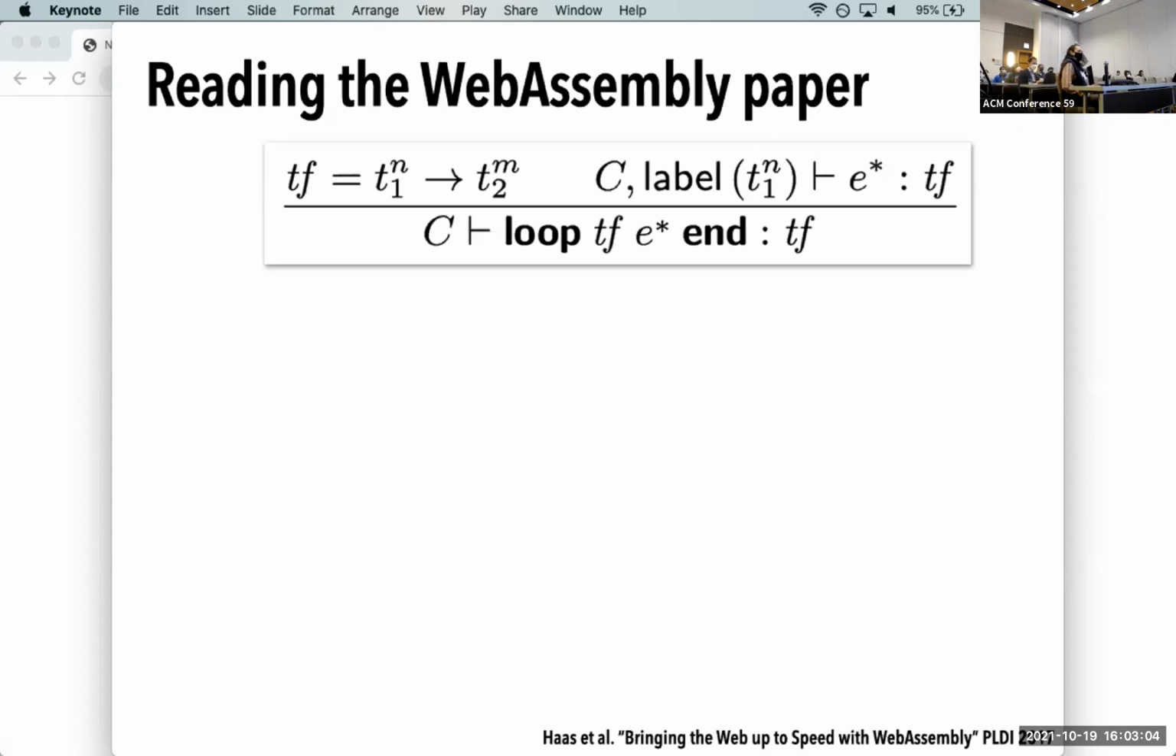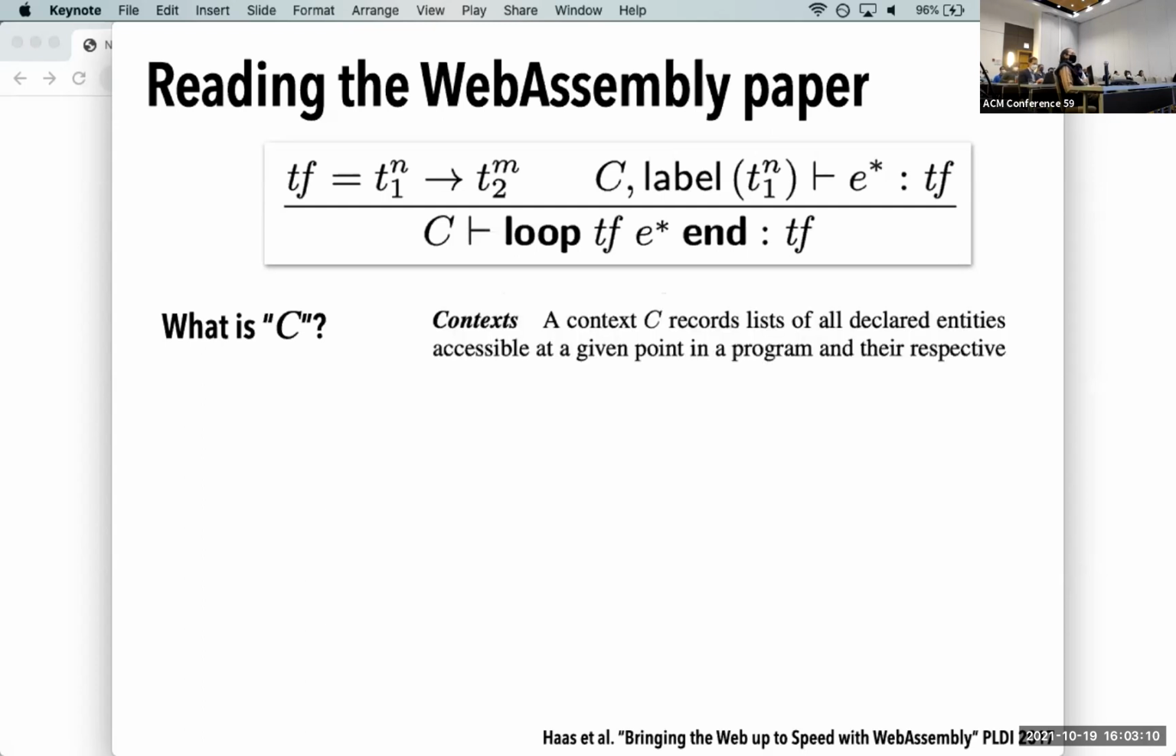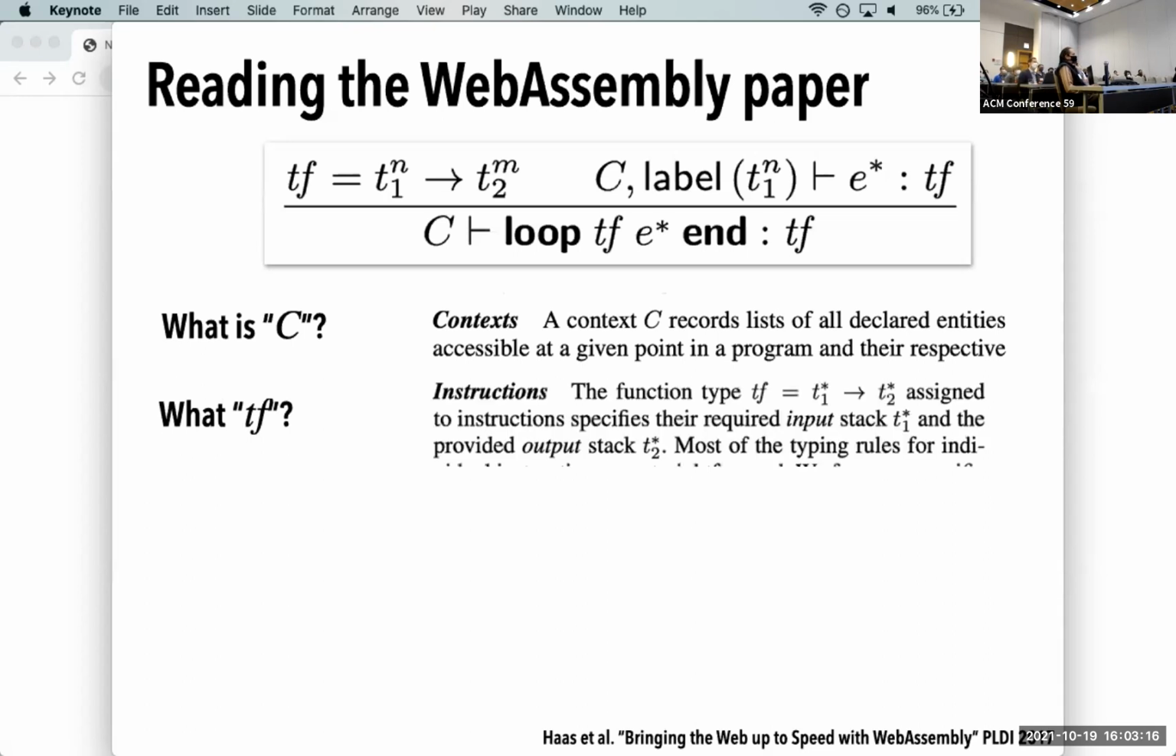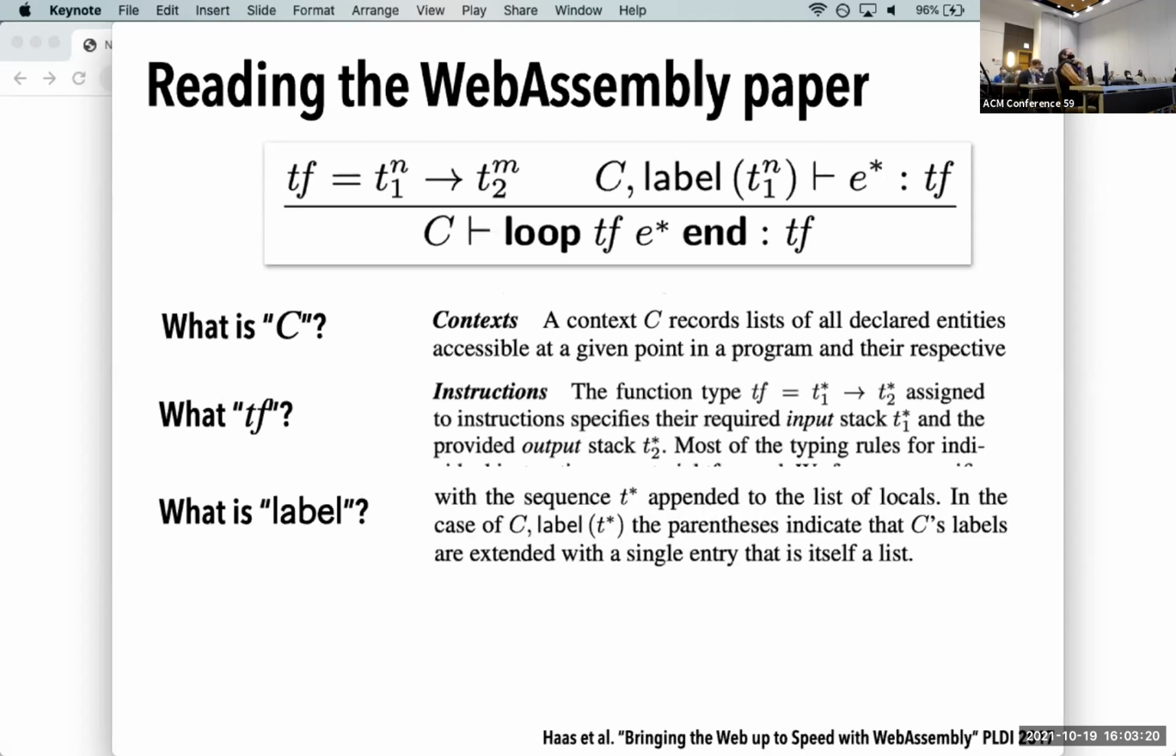Well, first, you need to understand the symbols involved. So you might ask, what is C? And then somewhere in the text, you'll find an explanation that says what C is. And then you're going to say, what is TF? And that'll have a separate explanation elsewhere in the document. And you keep going. What is label? And there's another explanation somewhere else. All of these scattered around the document and certainly nowhere near the inference rule. But these are also just the basic questions.